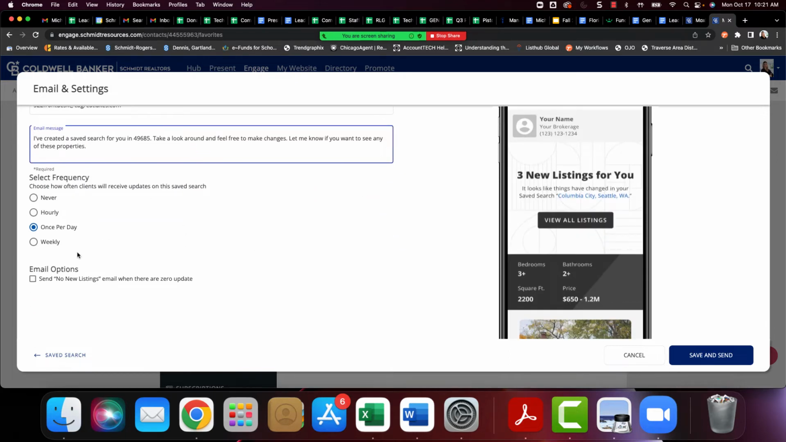Then you can select the frequency and how often you want these searches to go out. Never, because maybe you just want to check with something on them, so you got in here and started to do this, but you want to call them before you set it up, so you can click never so they don't get it right away. Hourly seems a bit extreme. Probably not going to have that many new listings coming up every hour, and that's kind of extreme.